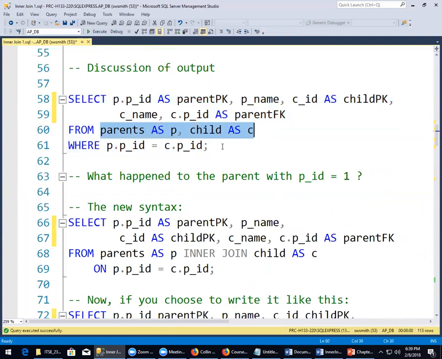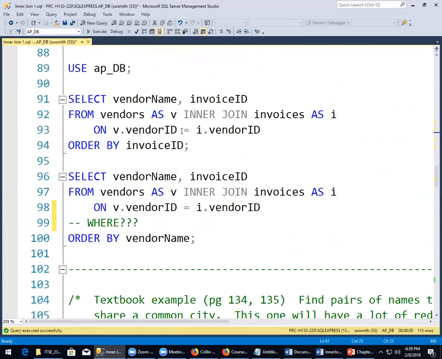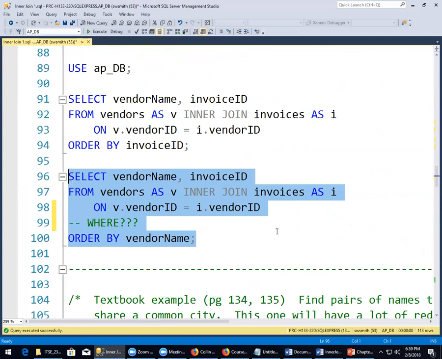They'll join the tables like this, and instead of saying ON, they'll put the join condition in the WHERE clause, and they get exactly the same thing, and it always works. This is the preferred syntax, unless on a test I will say use the new syntax. Questions?